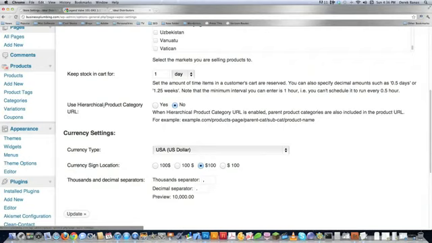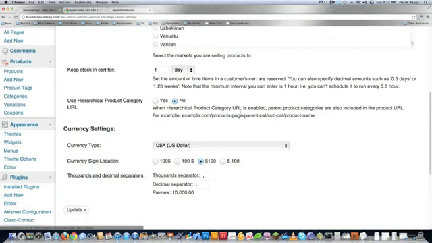Here you see hierarchical product category. What this is going to do is make really smart URLs that break all your pages down into all the different categories that you have your products inside of. That's often a good idea to use for search engines, so more than likely you're going to want to put yes inside of there.